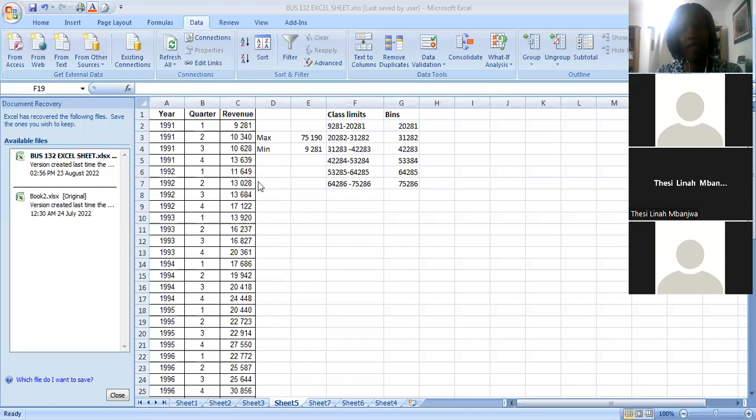Okay, so I was saying question 2, all you need to find is the maximum and minimum of the revenue. After finding the maximum, you have the class intervals of 7. They told you that you must create a class interval of 7. Then you have your bins, and your bins are the upper limit. So in these intervals, the difference must be 11,000. Okay. Then after that, you create your histogram.